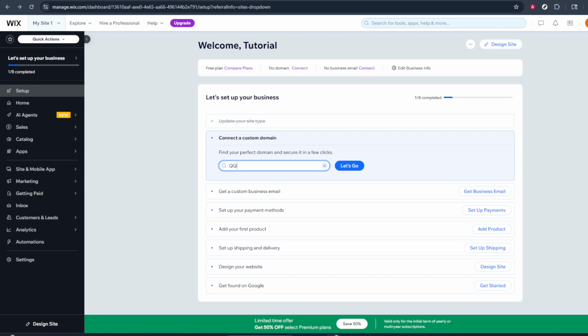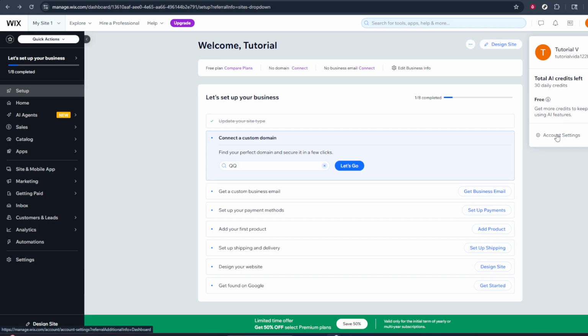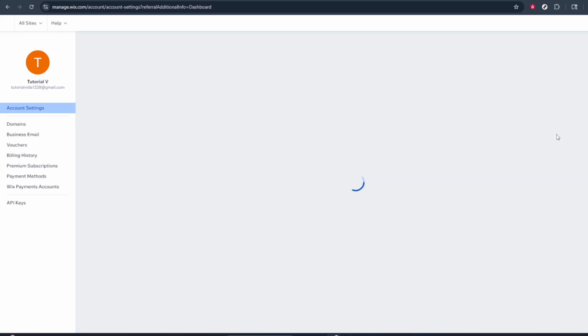First, make sure you're logged into your Wix account in your browser. From the main Wix dashboard, look towards the top right corner of the screen. You'll see your profile icon there. This might show your initials or a small profile picture. Click on that profile icon to open a small menu.